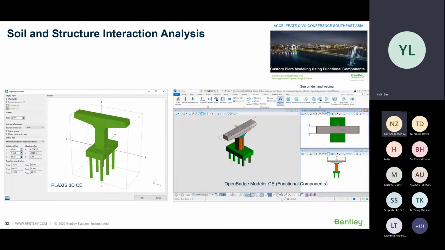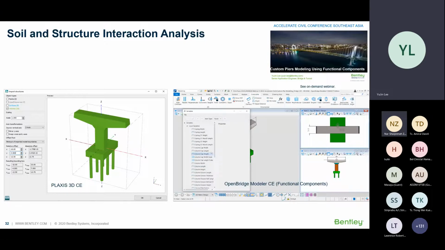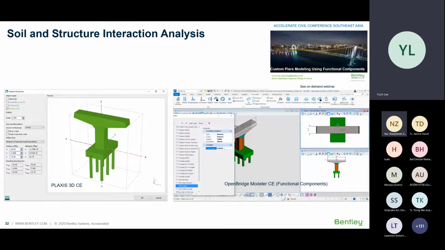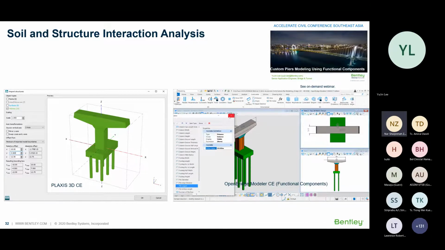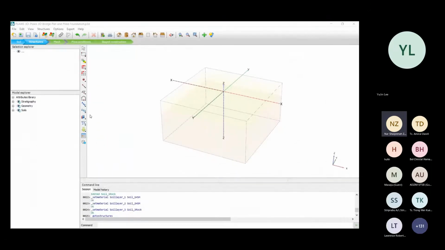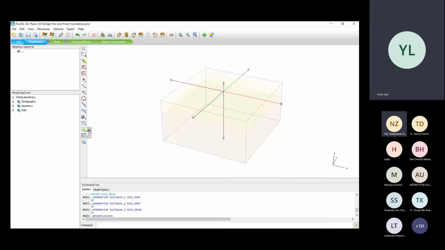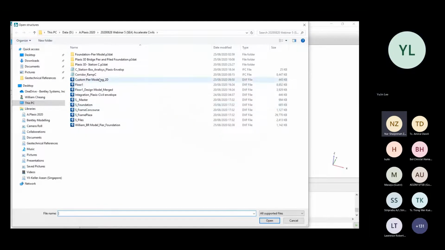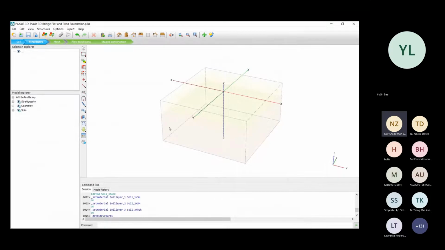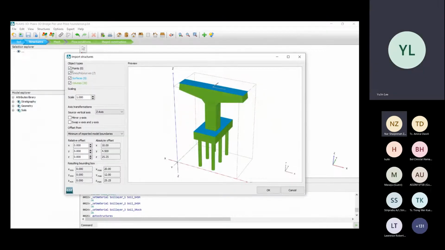PLAXIS is a geotechnical analysis tool, and it allows you to import or create the 3D model in DXF format, and adjust the variables to modify the pile geometry, and it will export to DXF format. And the next step is to import the pile geometry to PLAXIS. And inactivate the subsurface and base point, and specify the top offset to place the pier into the soil model.